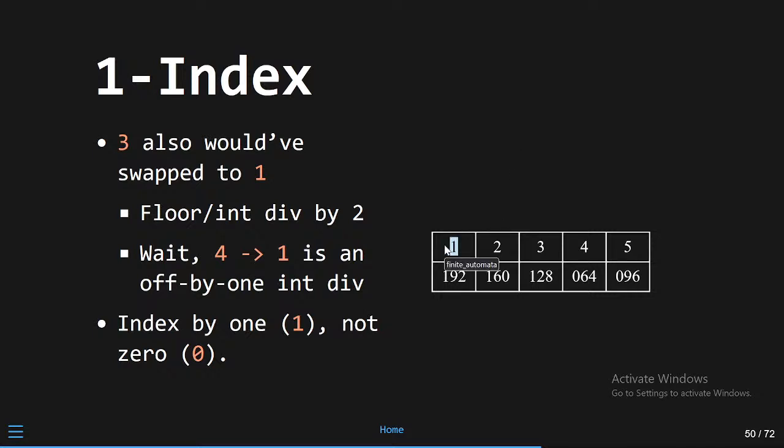1, if we multiply 1 by 2, 2 is one of its children. We multiply it by 2 and add 1, 3 is one of its children. 2 has 2 children, we multiply 2 by 2 and we get 4. 4 is one of its children. 4 plus 1, 5 is one of its children.